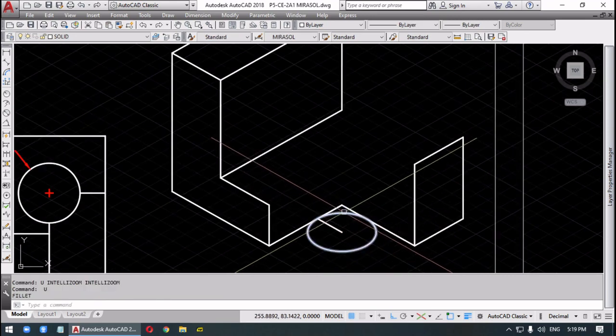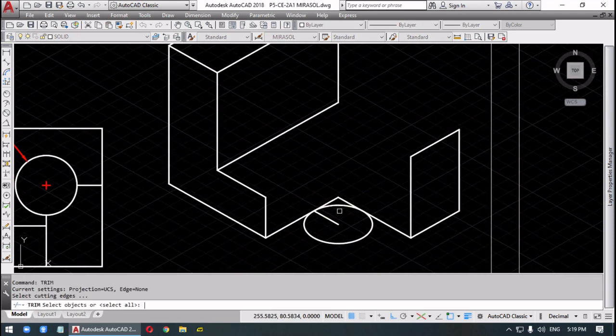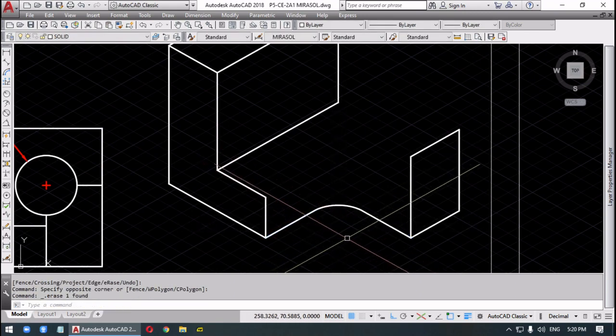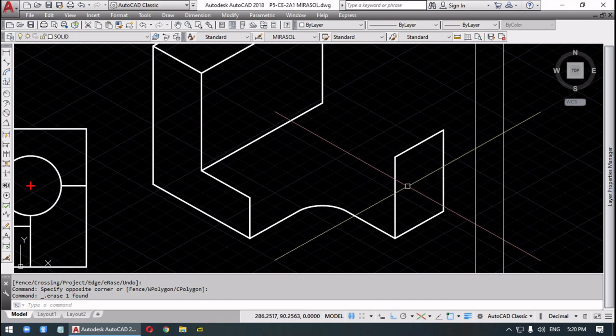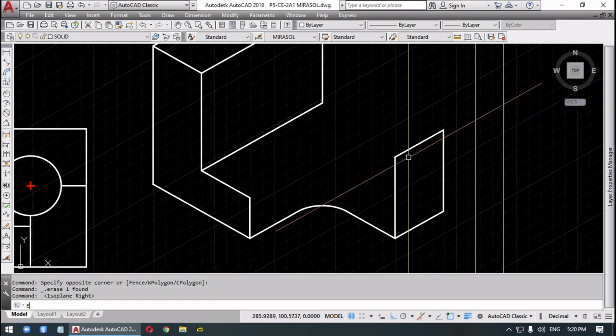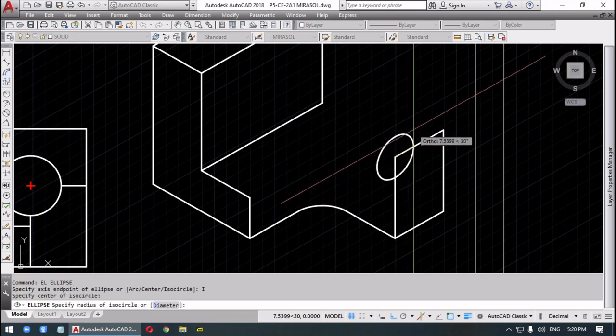Now we need to trim. Trim. Select that. We trim. We select this line, and we delete this line. Now we will make an isocircle here. So before we do that, F5 first. So ellipse, isocircle, I for isocircle, center of our ellipse, and the radius is 5 plus the last digit. So this would be 11.